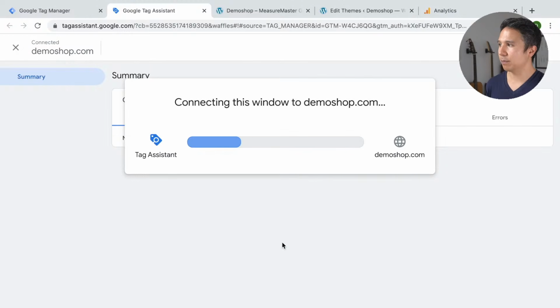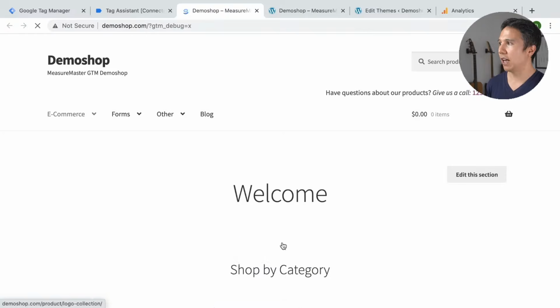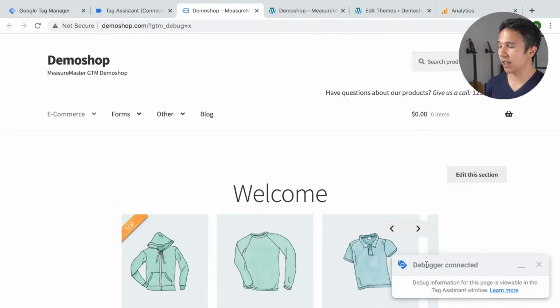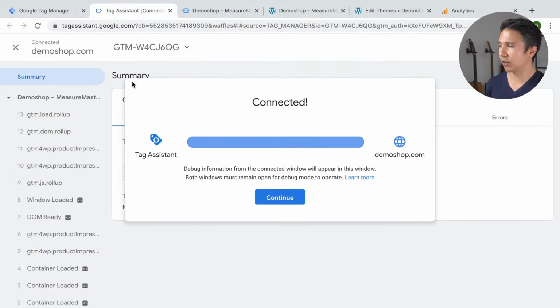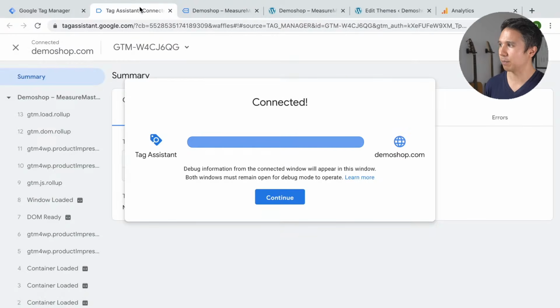We click on Start, and now you see this little bar, and it opens a new tab, which is the URL that we typed in. Now we see this little window down here saying debugger connected. And when we go back to the other tab, we see some indications up here that this is the window that is now connected to our demo shop.